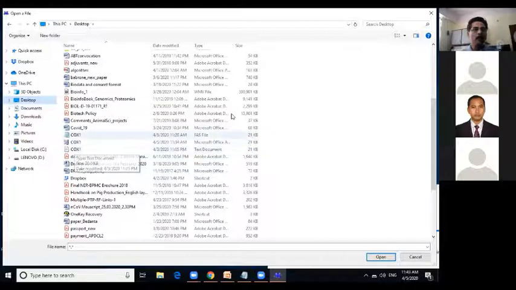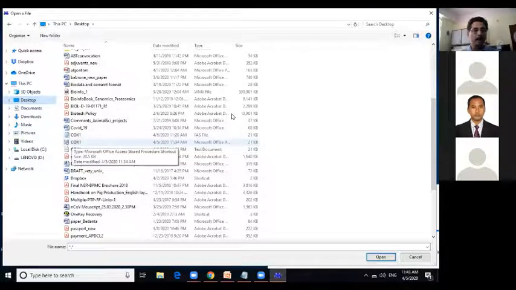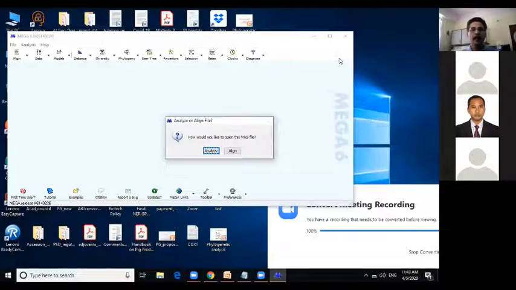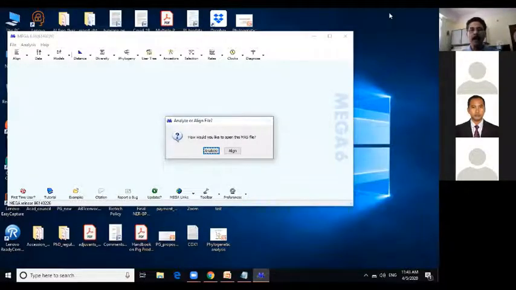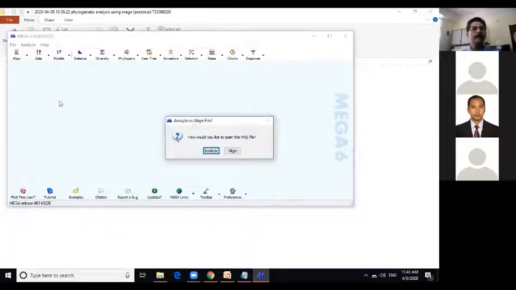This is the notepad file. This is the file. We just open it. Double click on it. Now it is asking, who would like to open this MAS file, whether for alignment or for analysis. So we are going to analyze them, not for alignment. So we'll click on analyze.